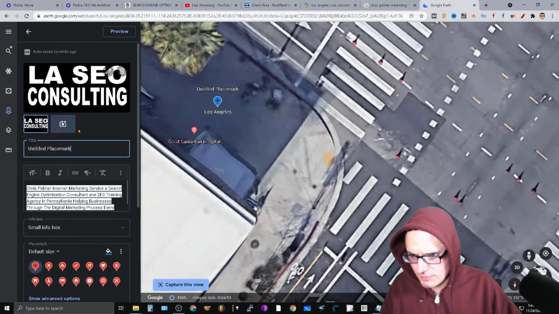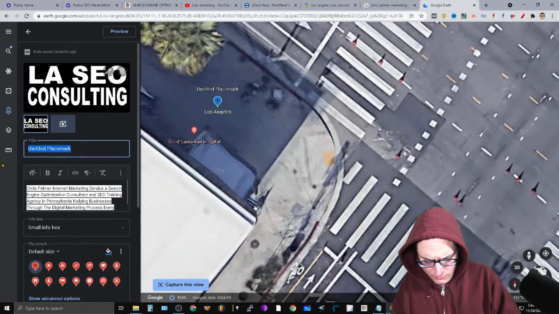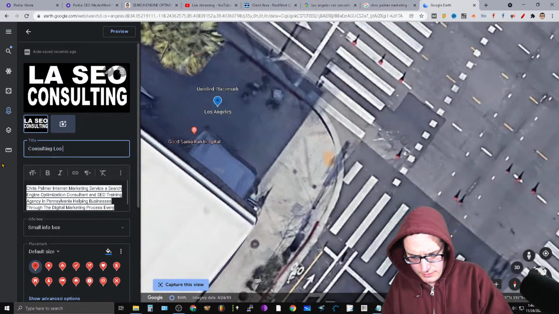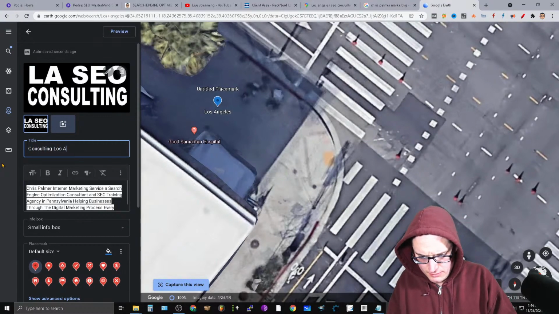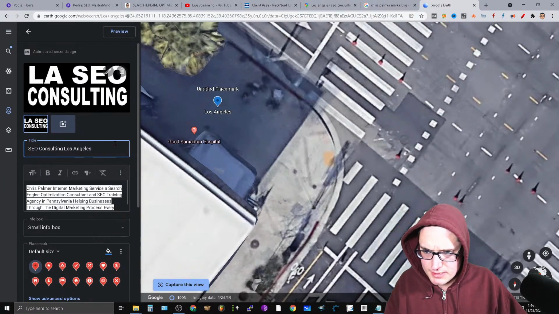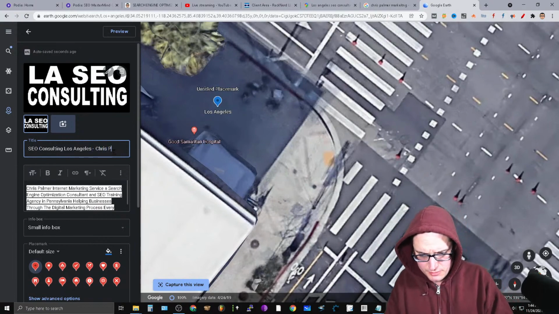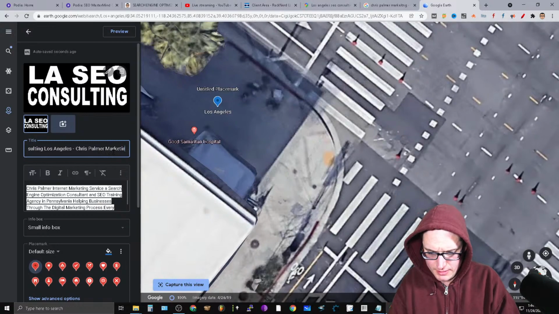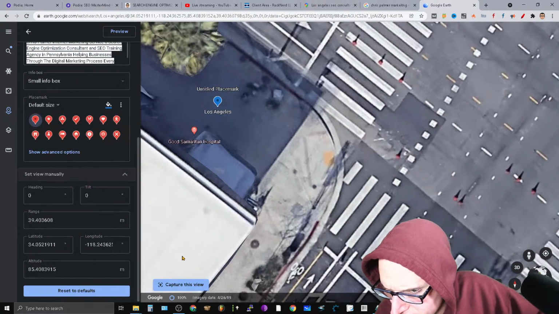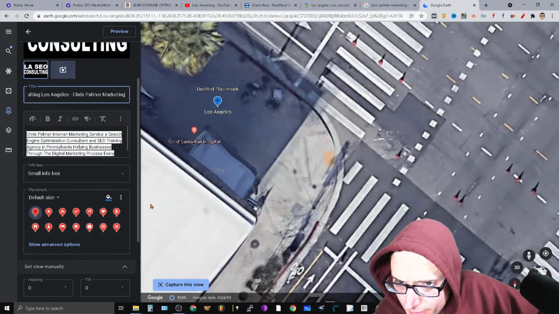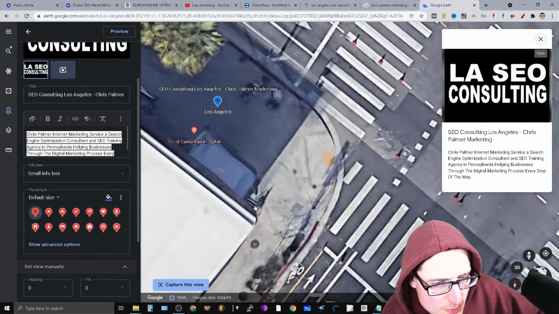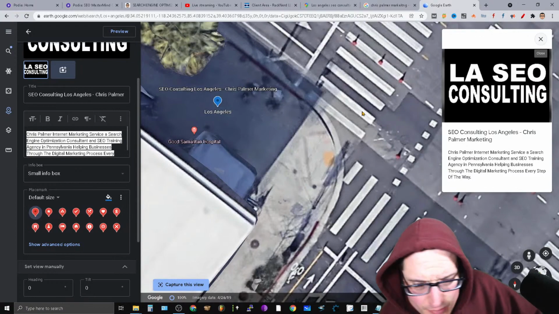So now the next step is we're going to go for consulting Los Angeles. So we're going to go SEO Consulting Los Angeles, and then we're going to go dash, and we're going to do Chris Palmer Marketing. Okay. So now small info box. Okay, so we have this. Longitude and latitude is here. All right. And then what we can do is just preview this. SEO Consulting. Perfect. Okay, so I really like that.